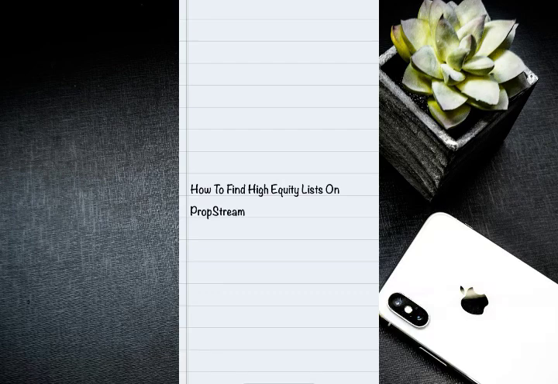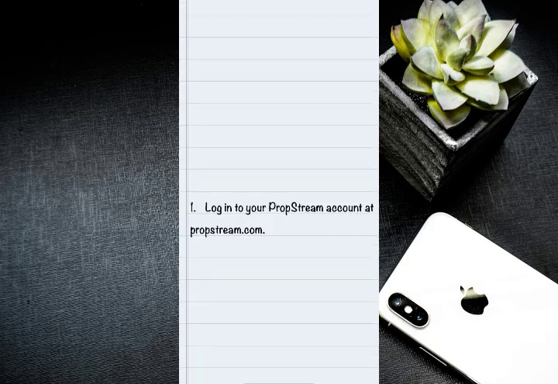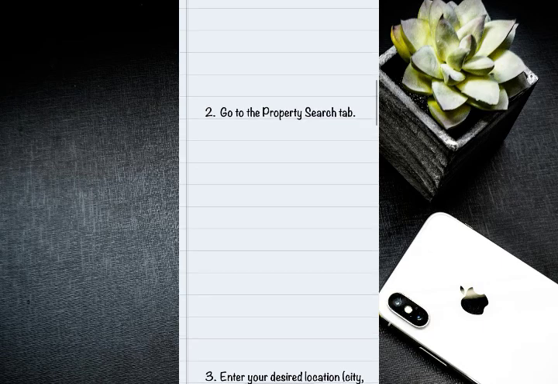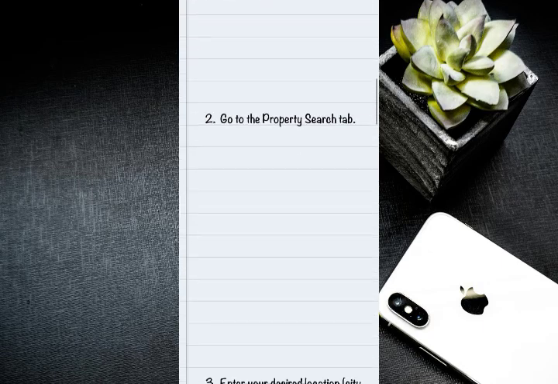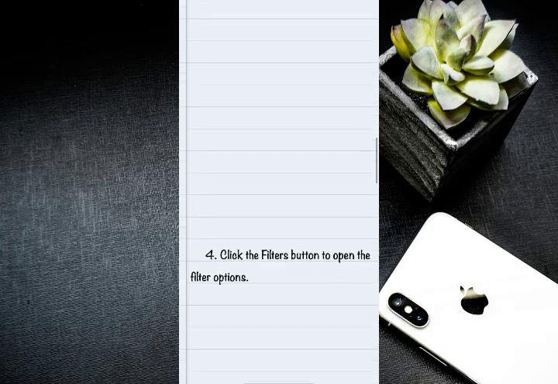In this video I'm going to walk you through an easy step-by-step guide on how to find high equity lists on PropStream. So to find high equity lists on PropStream, the first thing to do is to log in to your PropStream account. Then from there you have to go to the property search tab, then enter your desired location, or you can search for your county, your city, or use your zip code to find your location.